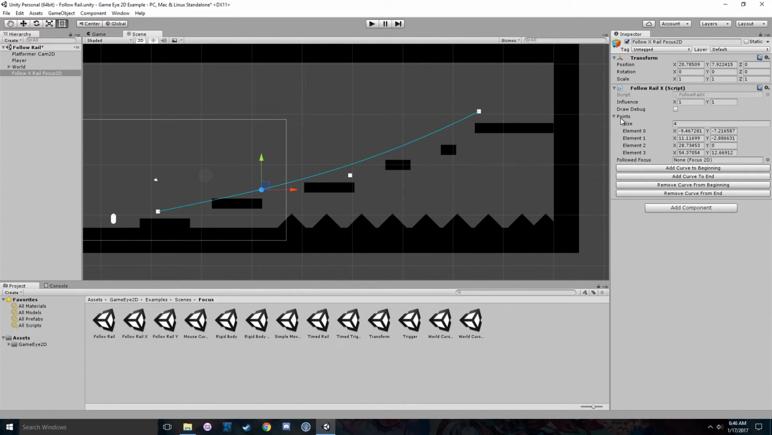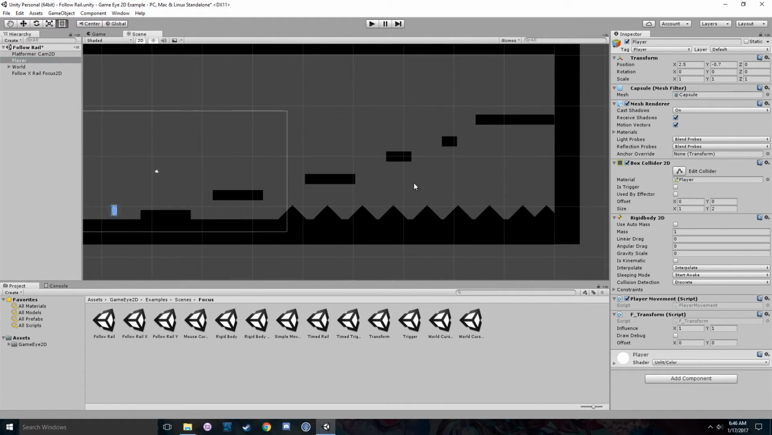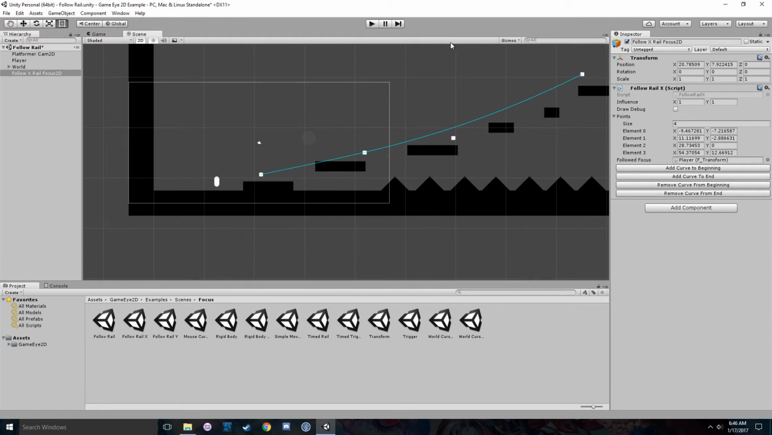So the other thing about follow rails is that what they actually follow isn't just a game object. They're set to use the focus system. That way you can have the rail follow something that's leading an object, or just the object itself. In this case, I have a player that has a transform focus attached. I dragged that into the follow rail.